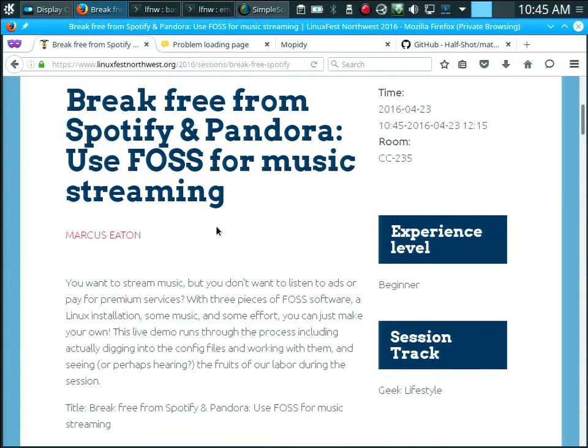So real quick, I want to talk about the prereqs for setting up an Icecast server. There's a couple things you have to take into consideration before you set something up like this. Mainly what you're going to want to focus on is how much bandwidth you have. If you're hosting this from home, you have to make sure that your upload speed is decent enough that you can handle streaming this audio.